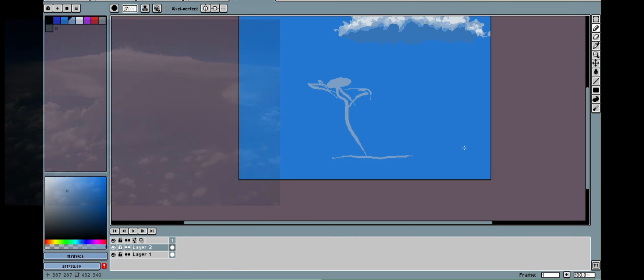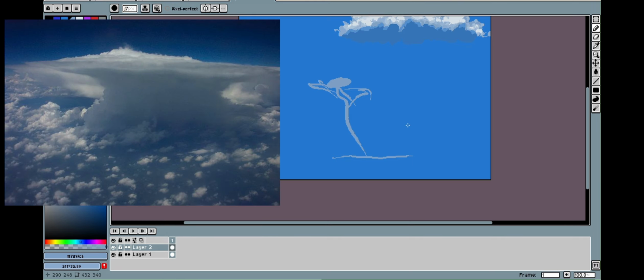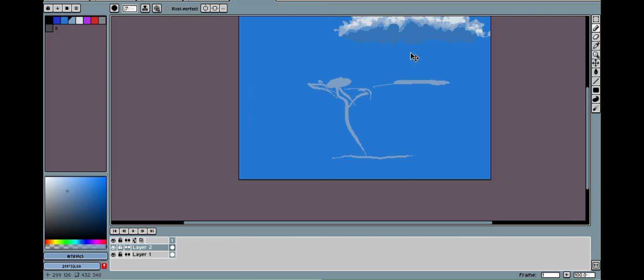If you've ever seen one of those clouds in real life, you know they're super wide. They're so wide. They really do land.